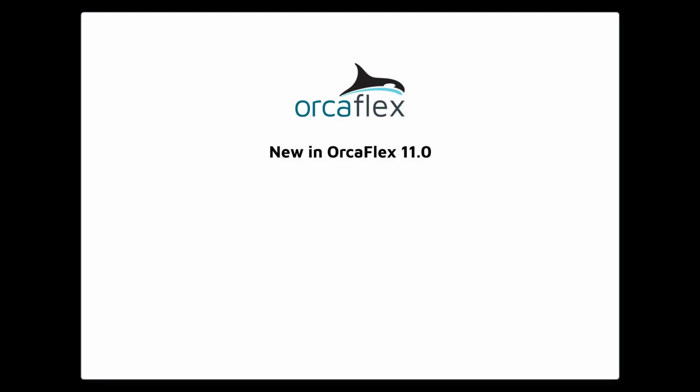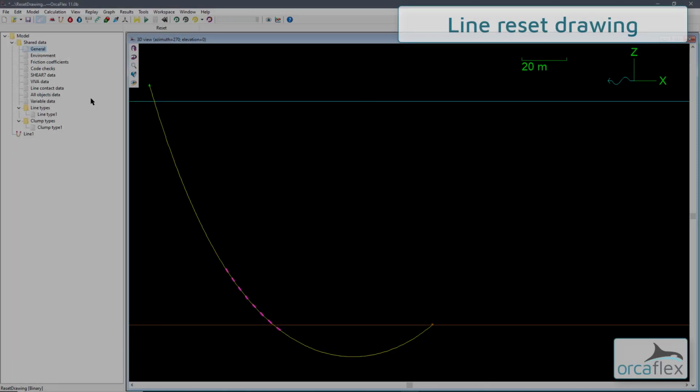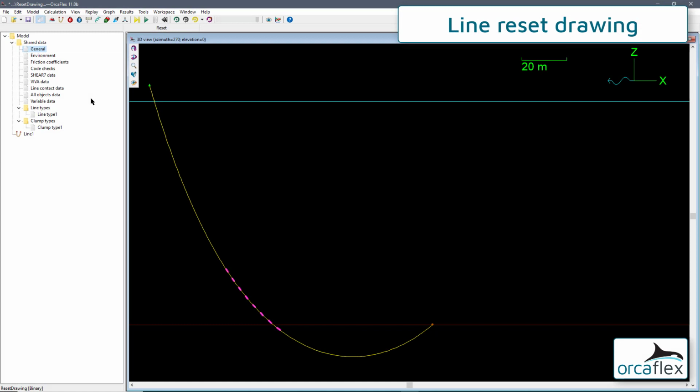We will now take a look at a number of enhancements to the line object. The first of these is the line reset drawing. In previous versions of the program, lines drawn in the reset state haven't recognised any interaction with the seabed. This is known as the quick catenary algorithm.